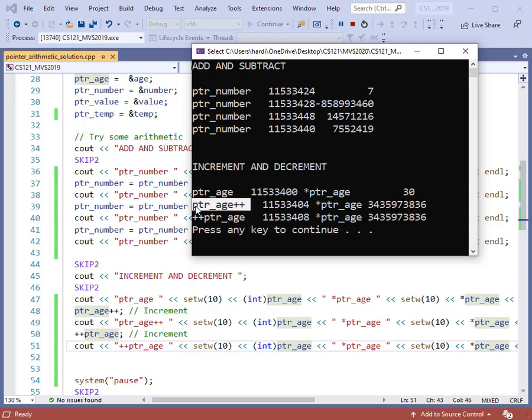Now I'm going to add 1 to that. So you can see that we really did. We've added 4 bytes to the 00 here. So now we add 1, we get 4 bytes beyond that. And when I dereference that, then there's this big number stored there. Again, I don't know what that is. It's garbage.